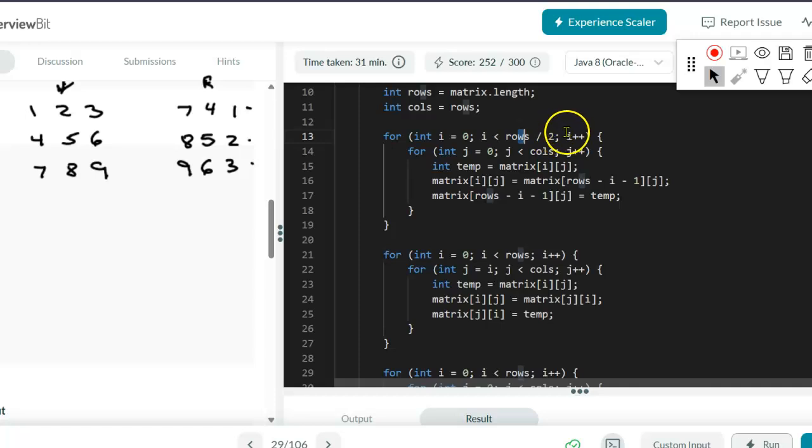3 divided by 2, integer division is 1. So I is going to go from 0 to 0. That's it. J will go from 0 to 2. And so in each case, we're going to swap ij, which is initially 0, 0, with rows 3 minus 0 is 3, minus 1 is 2. So we'll swap 0, 0 with 2, 0. Next time through, we'll swap 0, 1 with 2, 1, and the last time through, we'll swap 0, 2 with 2, 2. So we swap the top and bottom rows.